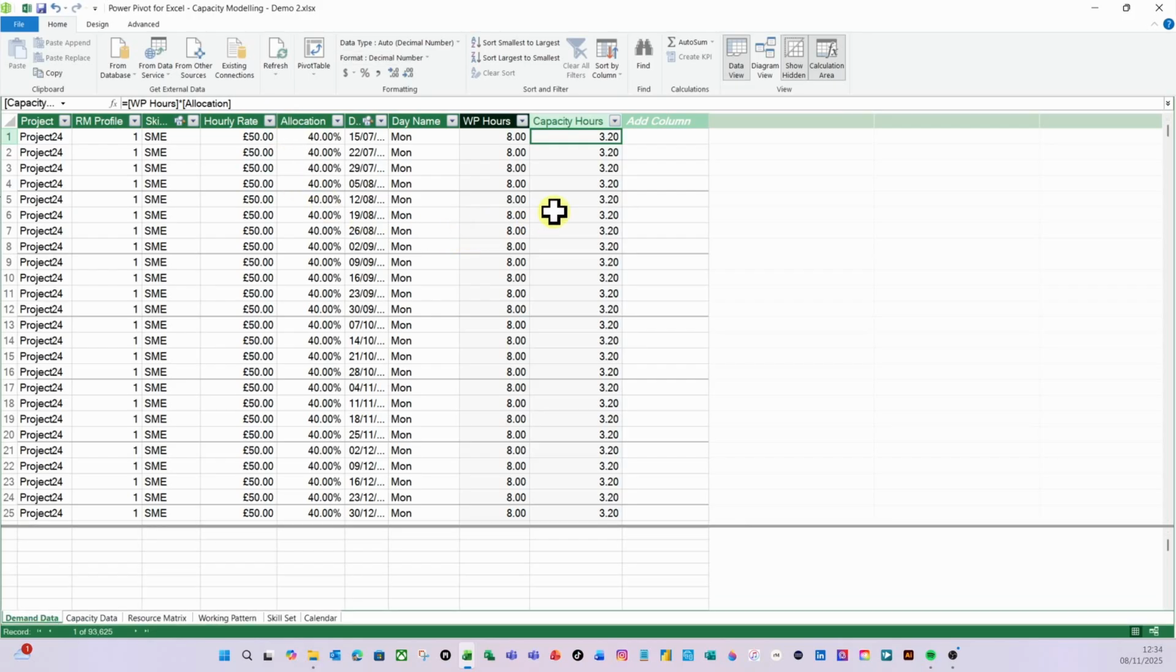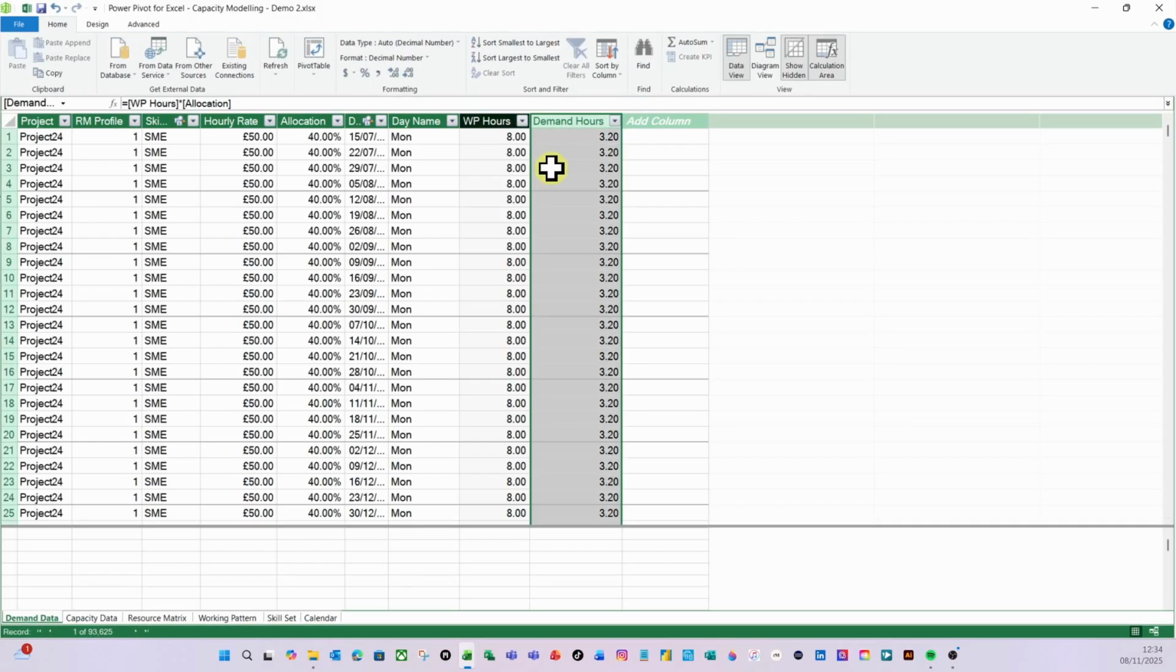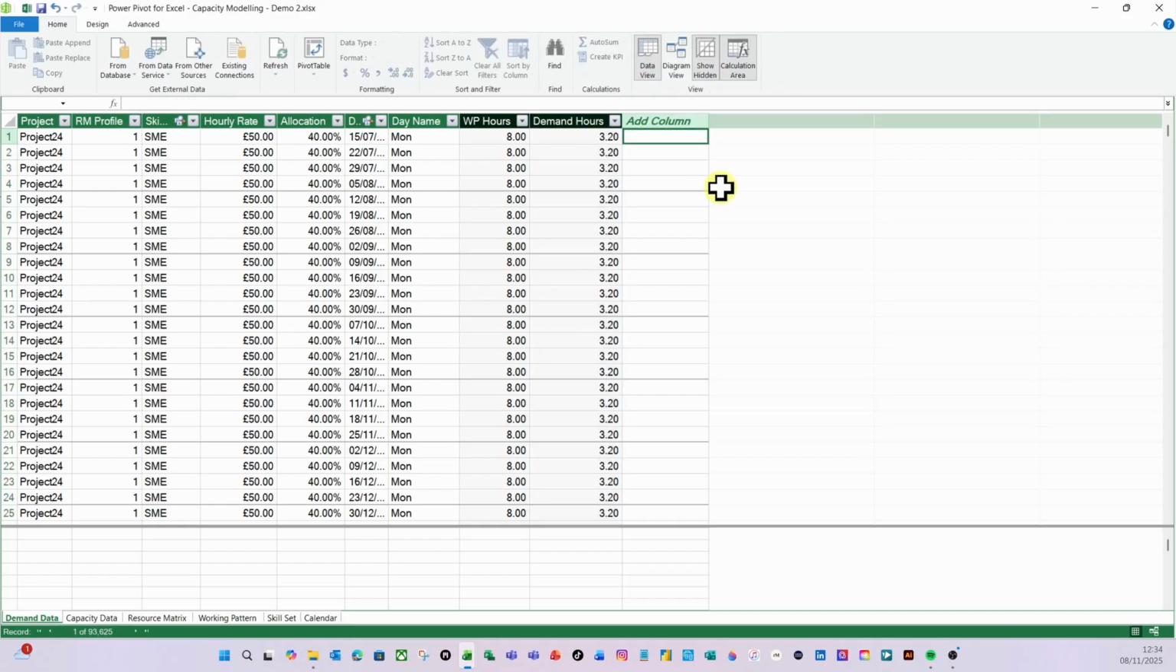So now the next thing I want to pull through is my demand cost, which is going to be my capacity hours. And of course, this is not capacity, it's demand. So let's go back to this. If I want to rename something, I'm going to double click on the header and call that demand hours, not capacity. There you go. That's better. That's what we want it to be called. So demand hours. I'm going to do add column again.